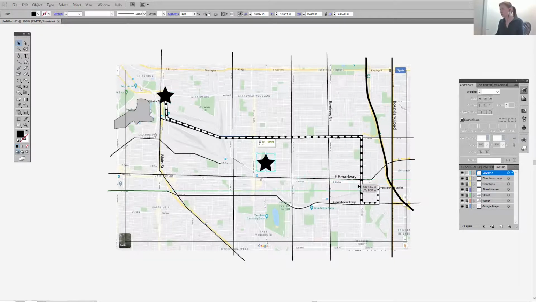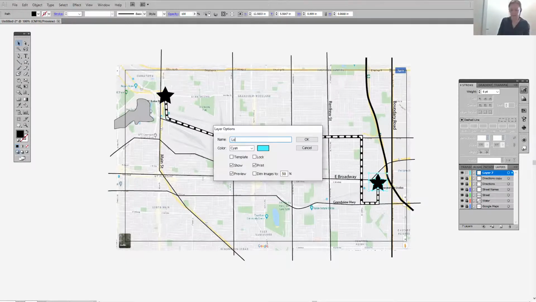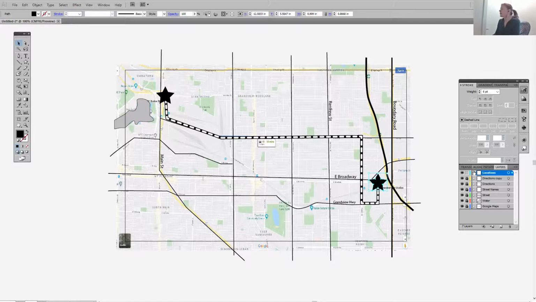I'm just going to copy that and make it where Vancouver Film Studios are. And that layer is my locations. And then I want to tell people what those locations are. So I create a little kind of a bubble, and this is how I do it.